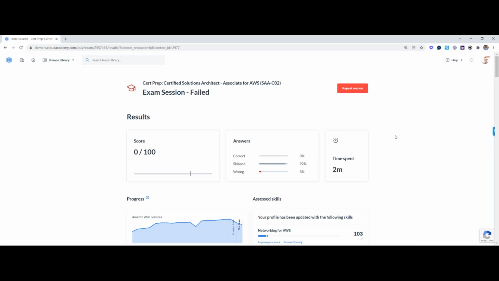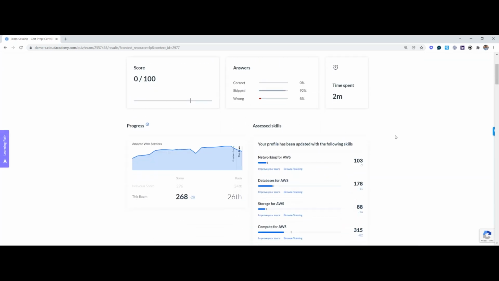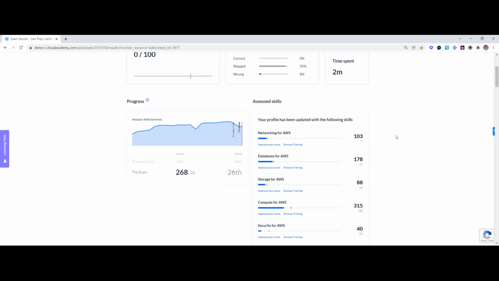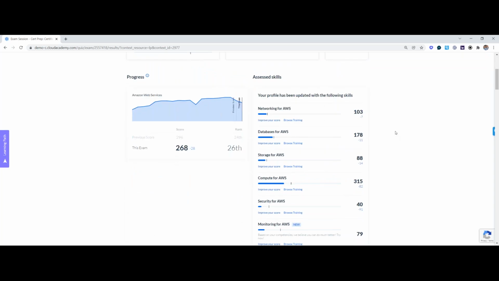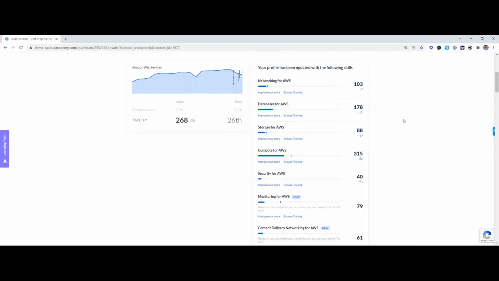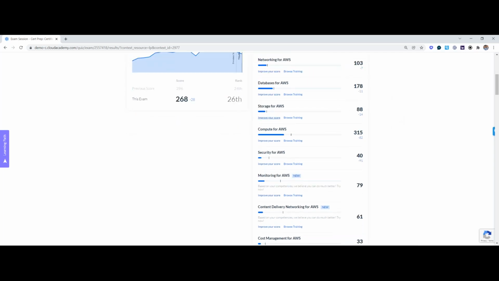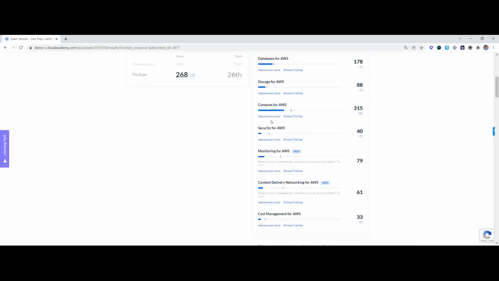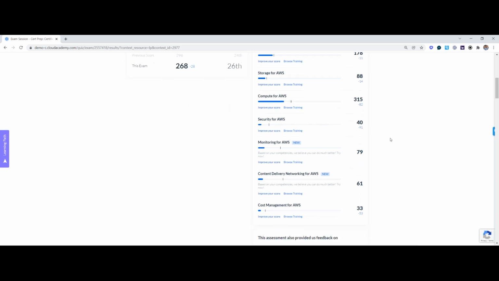So I failed, not surprisingly, I skipped a lot of them. But again, after the exam is completed, going back to that skill profile, showing the student exactly what was covered inside of the exam question sets, how it affected their overall skill profile. These are the scores that you're seeing here, -11, 14, etc. Giving students the opportunity to improve those scores inside of their profiles.